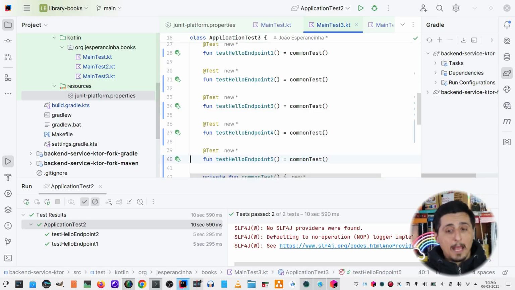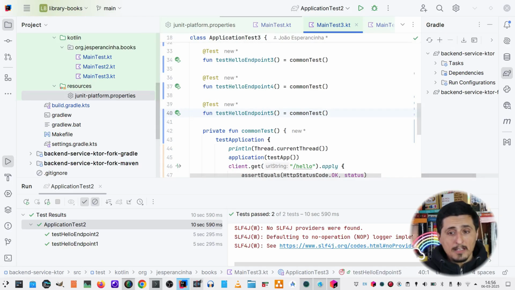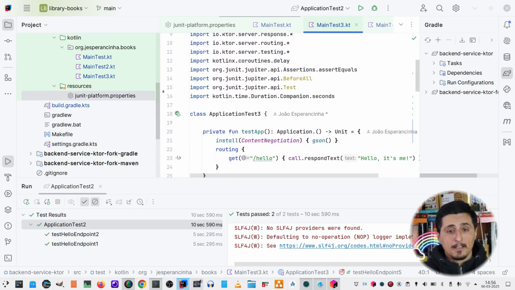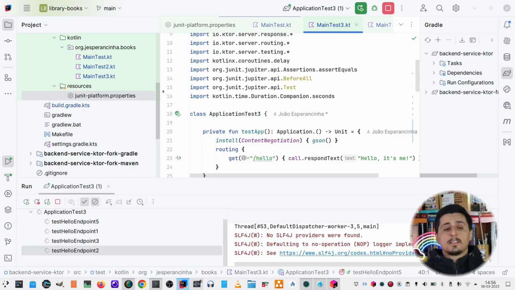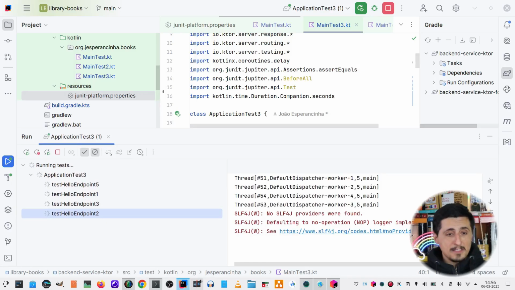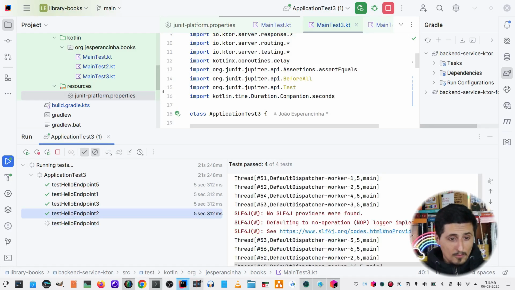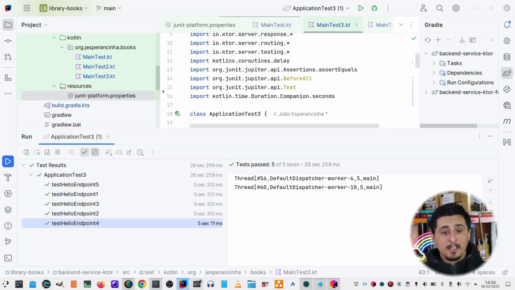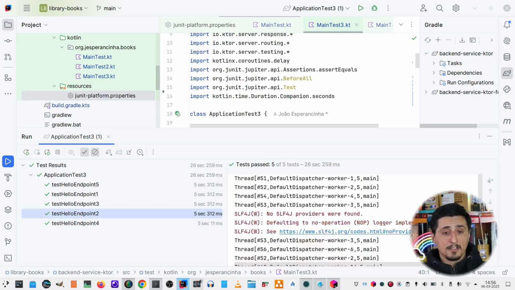Let's see what happens. If I run this, application test 3, we should now see that it will take 10 seconds. But look at this. It started running the first 4 tests, and now it's running the last one. This last one took 5 seconds. These other 4 also took 5 seconds. So we've got 10 seconds total of runtime for the whole application test 3.